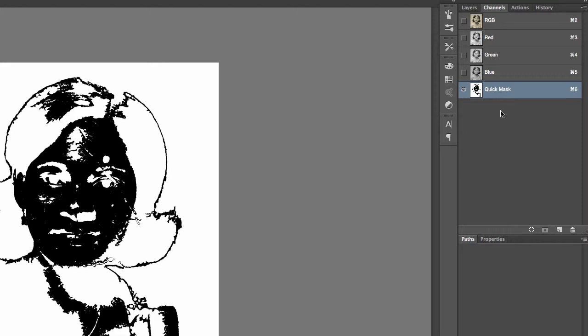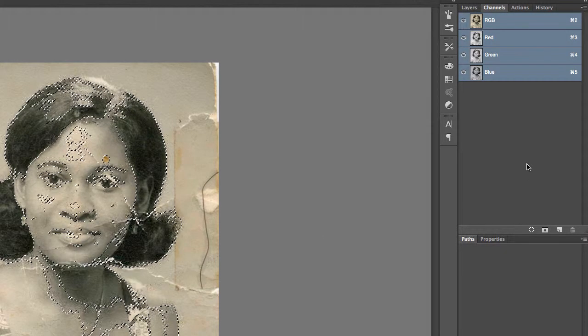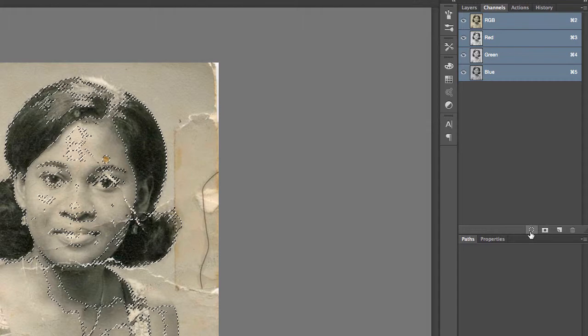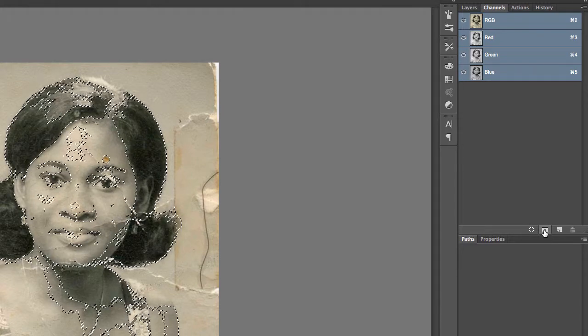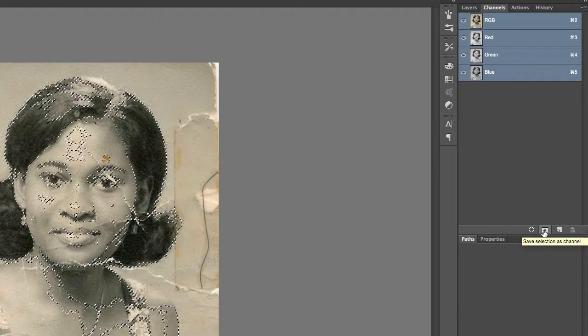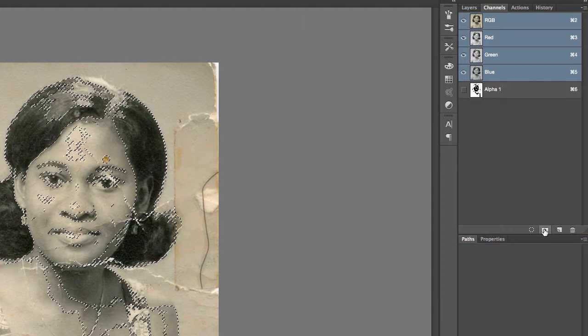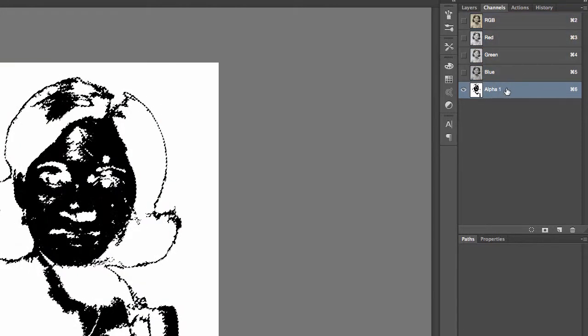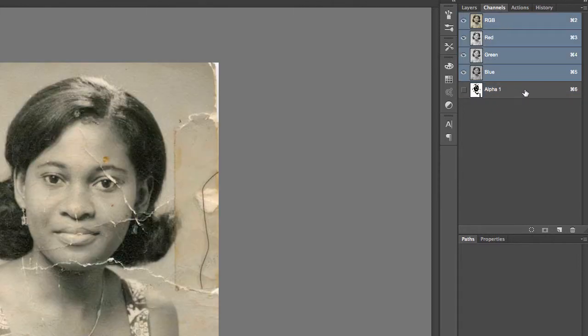Now, the reason why I said that we can take advantage of this is because if we have a selection, let me get out of quick mask and go back to the selection. At the very bottom of your channels, the second button from the left, it's called Save the Selection as a Channel. So when I click on it, this looks like the quick mask that we have, right? But it's called Alpha 1. So again, we can save our selections as alphas, which means that if I go to my RGB, I'm going to delete this Alpha 1, right?